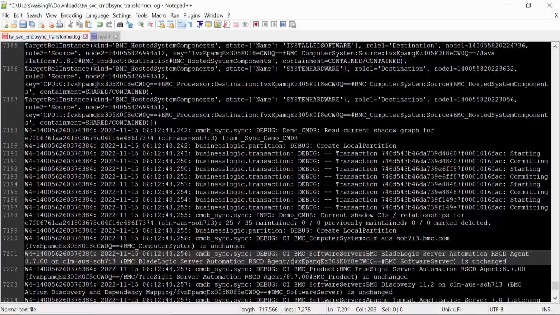Now let's go to scenario number 2, where we have a CI which has not been synced into the CMDB. We are going to sync that. And for that CI sync, when we review the transformer log, we will see stage number 5 happening, where Discovery is going and syncing the changes or the CI information into the CMDB.